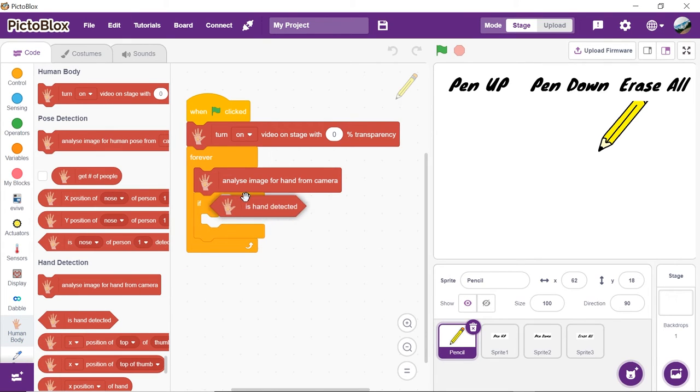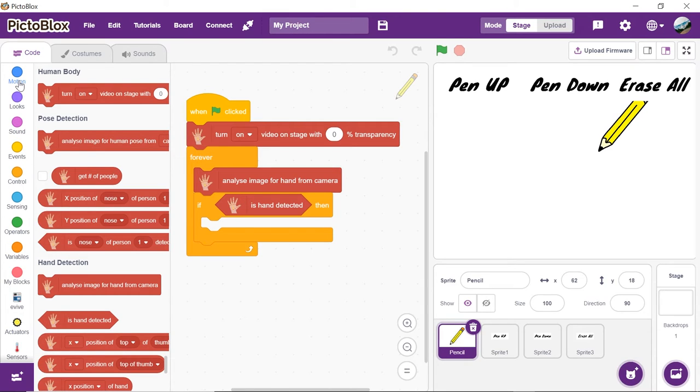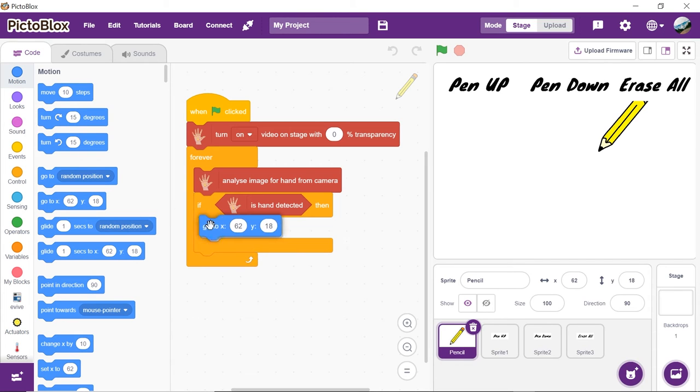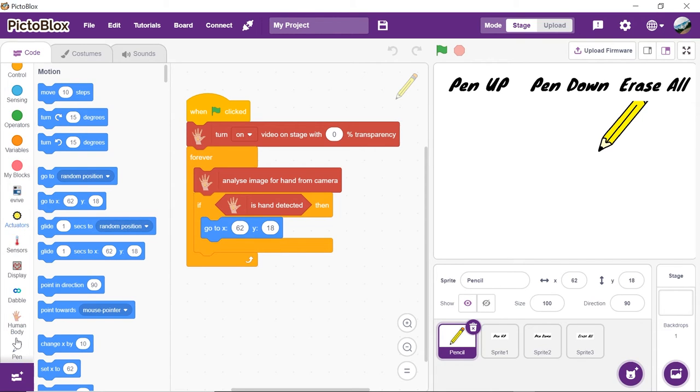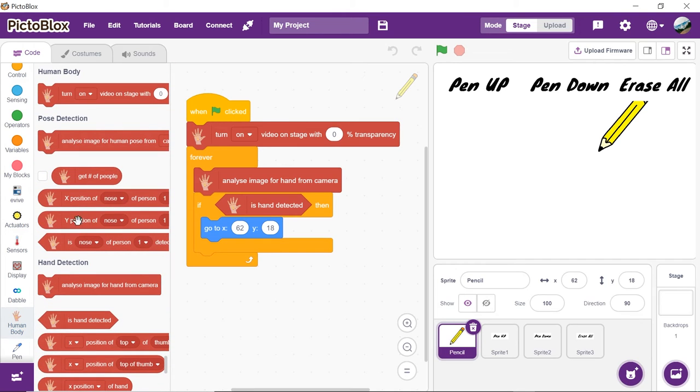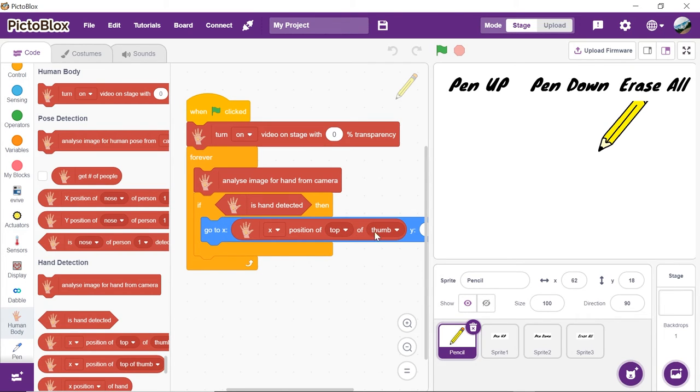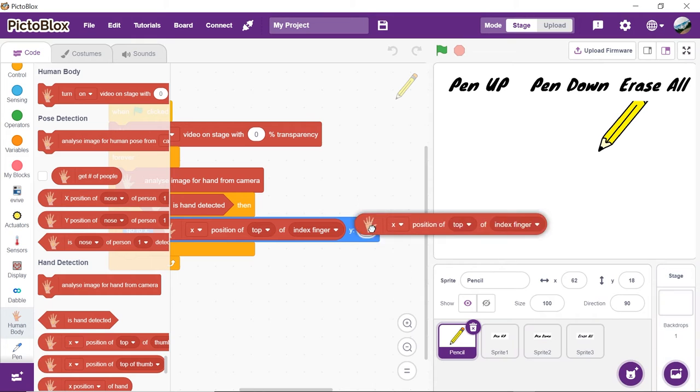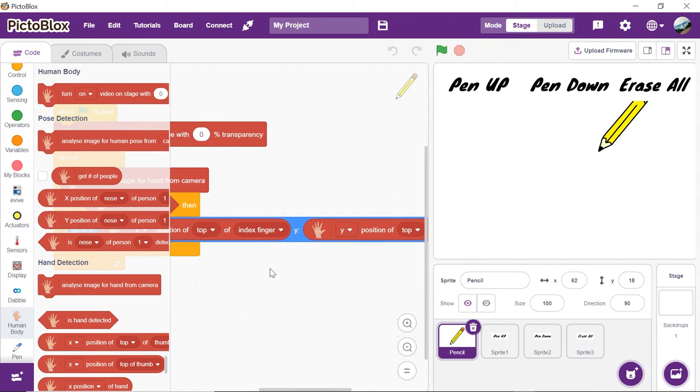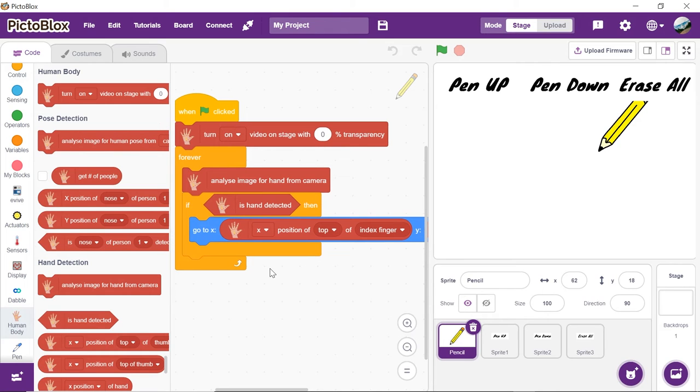If the hand is located, we need to move the pencil onto the location accordingly. We will be using the tip of the index finger to draw. Thus, we need the tip of the pencil to follow the tip of our index finger. We will use the Go to XY block from the motion palette. Next, place the X position of top of thumb block from the human body detection palette into the X input of the Go to XY block. From the last drop down, select index finger. Duplicate this block and place it into the Y input and select Y from the first drop down. With this, the script to trace our finger is completed.